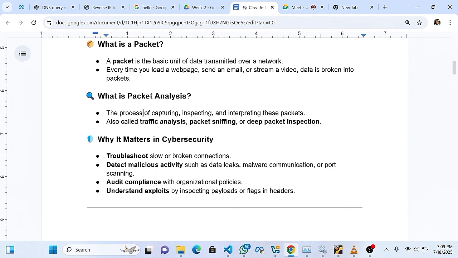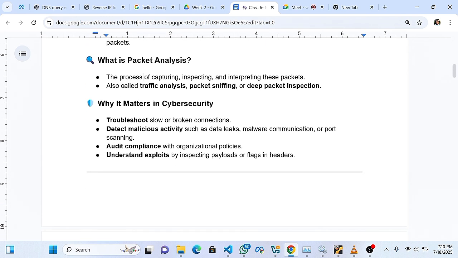Audit compliance with organizational policies. All the organizations have their policies. Packet analysis helps to detect these packets and ensure that they comply with the organization's policies. So, understand exploits by inspecting payloads or flags in headers.